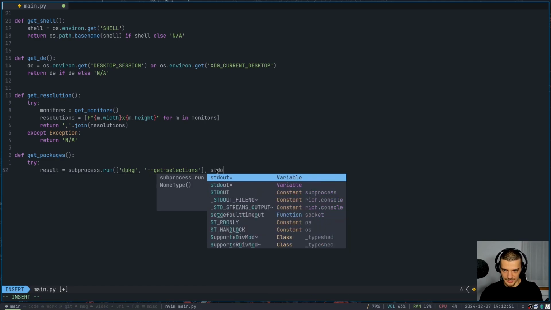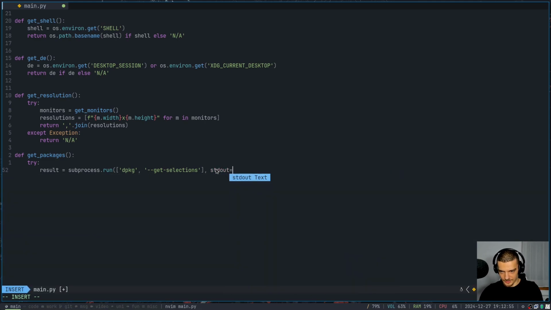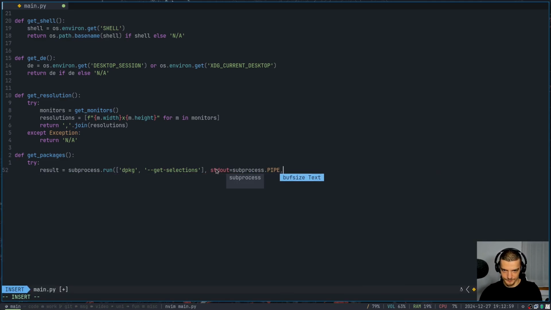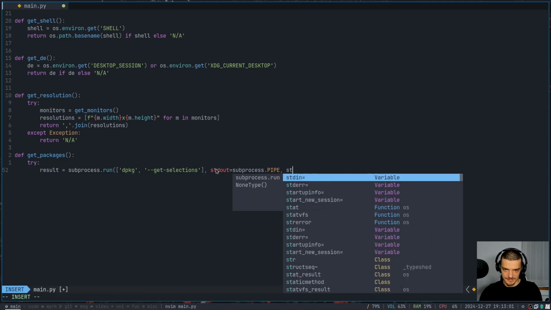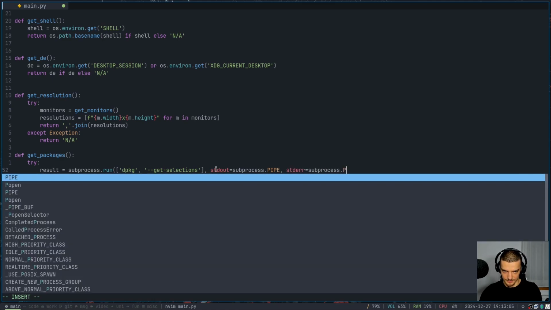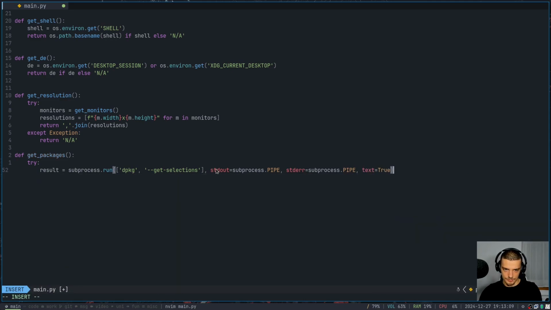And then whatever we get as stdout is going to be directed to subprocess.PIPE. Then stderr is going to also be subprocess.PIPE. And text is equal to True. So we get the result. And then we're going to say if the result.returncode is equal to 0.